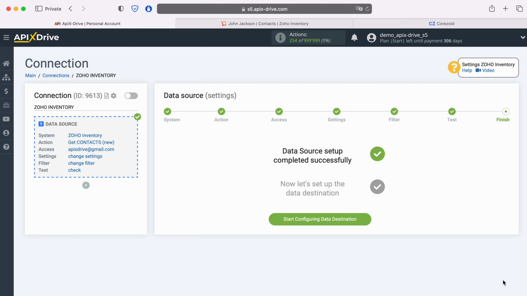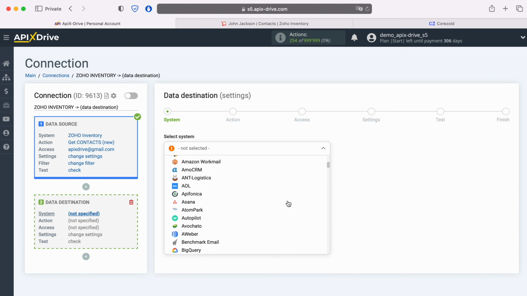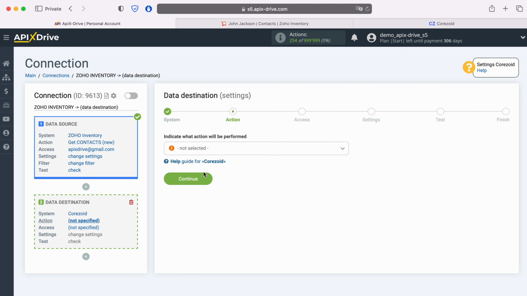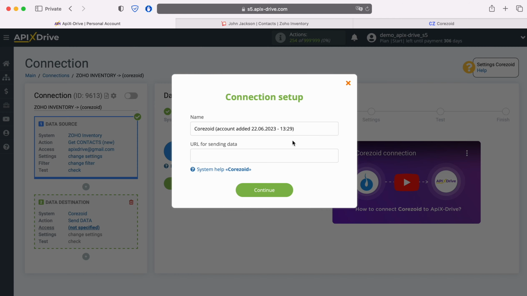Now you need to go to the data destination settings. As the system, select Corezoid. Next, you need to choose the action: Send data. At this stage, you need to create a virtual Corezoid account in the ApiX-Drive system. In this window, you can give it a name. It is also necessary to specify the URL for sending data.